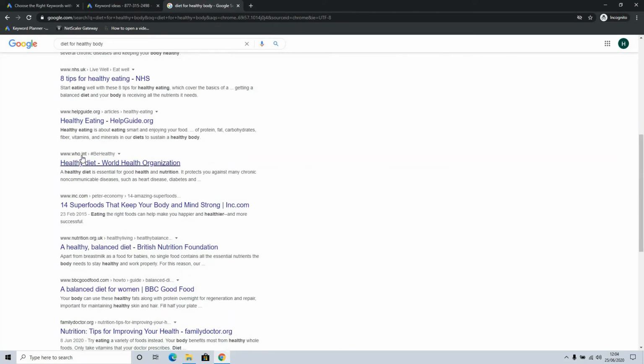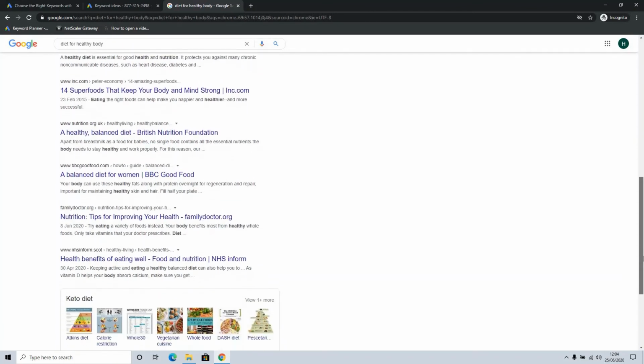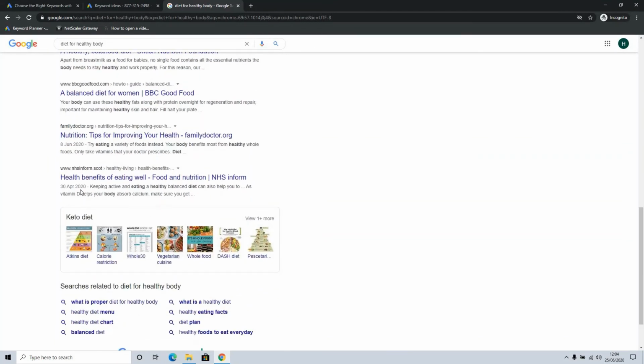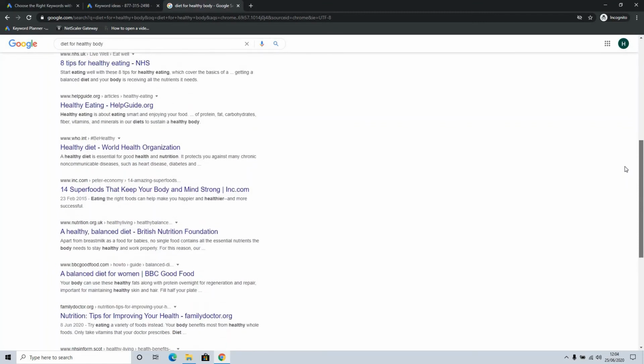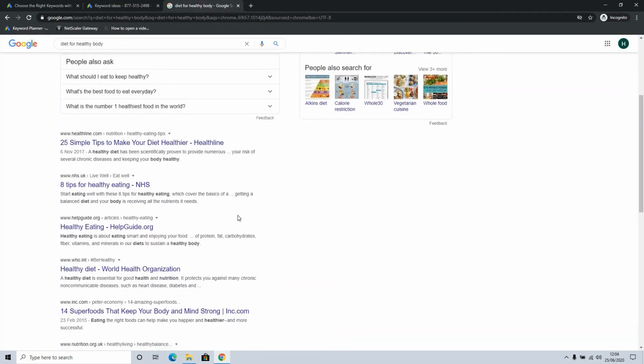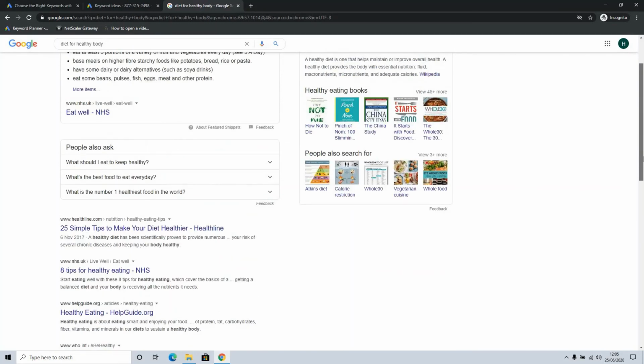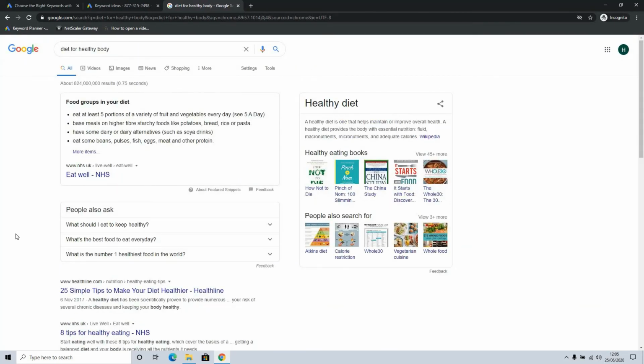These websites, who.int, I don't think that's a huge website. Helpguide.org, nutrition.org.uk. So BBC Good Food is a big one. Family Doctors. So you could look at competing in this one, but I would be a bit wary. So I'd go, right, there is potential that I may not be number one on this page with Diet for Healthy Body, but I could sneak into here because there's a couple websites that I've never heard of. They're not the big ones. And even these websites like Healthline or who.int are ranking, and you could do as well. So I would say you could do a post around there and in a couple months be competing on the first page for Diet for Healthy Body.